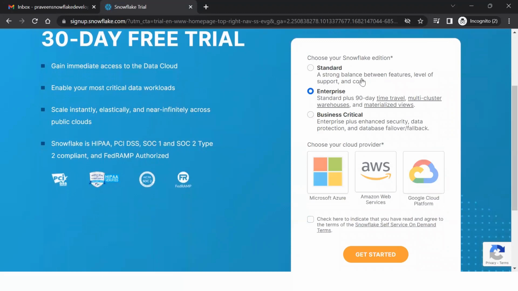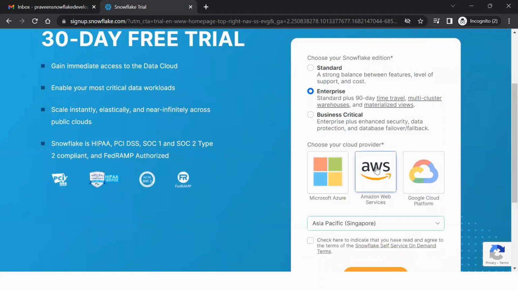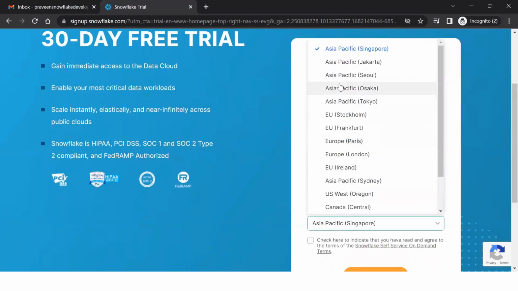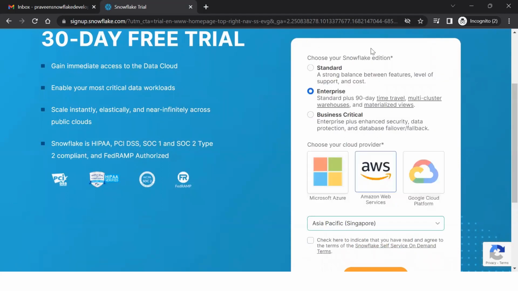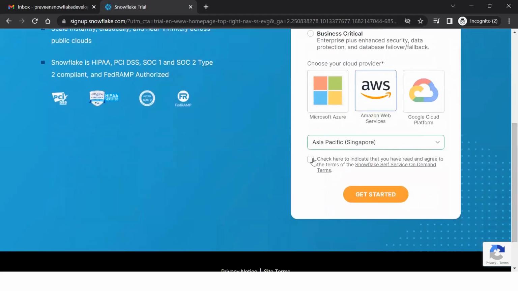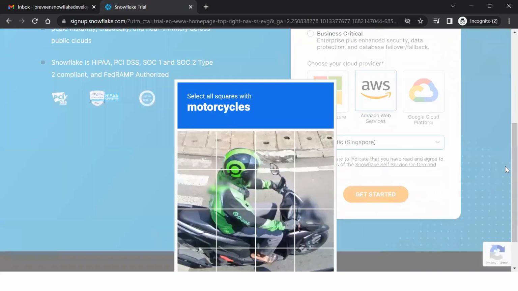Out of these editions, we can select the Enterprise edition. One more thing: Snowflake is launched on any of the clouds. It can be Microsoft Azure, Amazon Web Services, or GCP. You can click on anything. I'll click on AWS. It can be any region, for example Asia Pacific. Click on the checkbox, then click on get started.